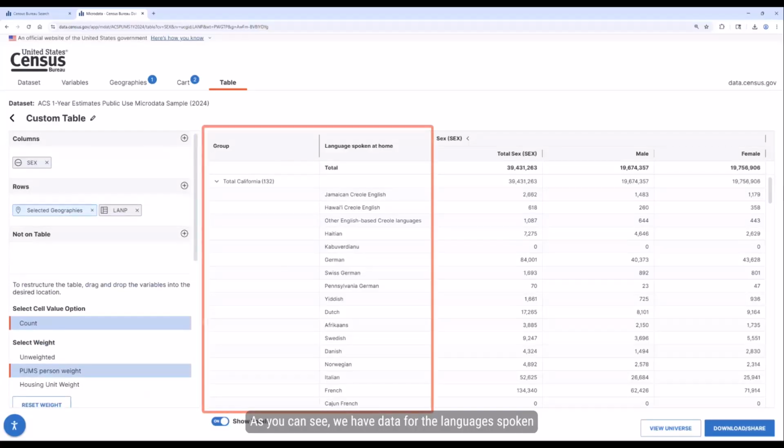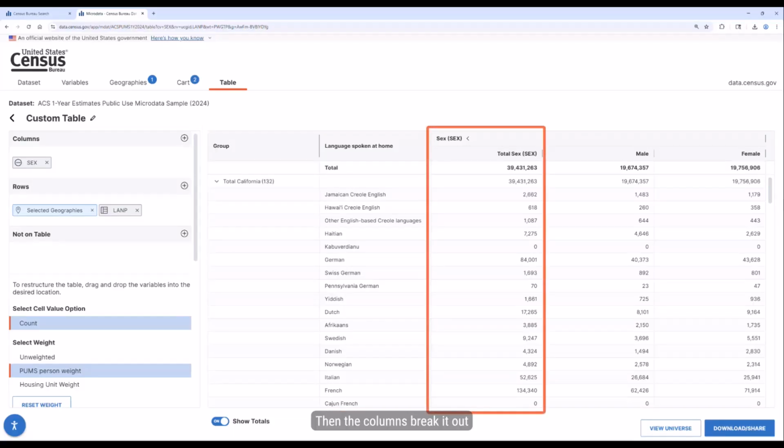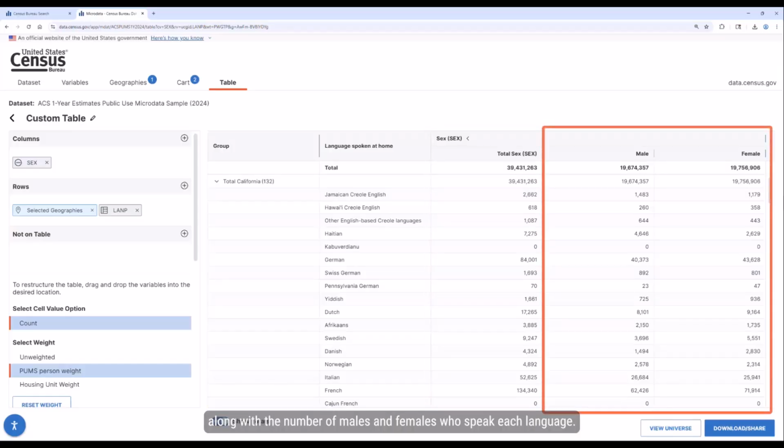As you can see, we have data for the languages spoken at home in California along the left side of the table. Then the columns break it out by the total number of people who speak each language, along with the number of males and females who speak each language.